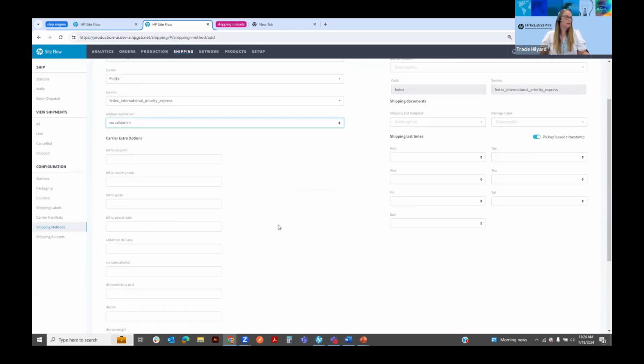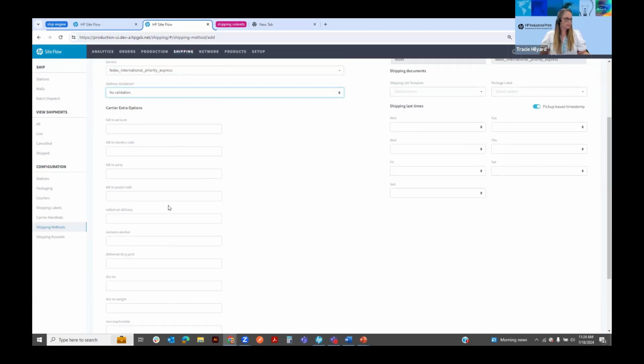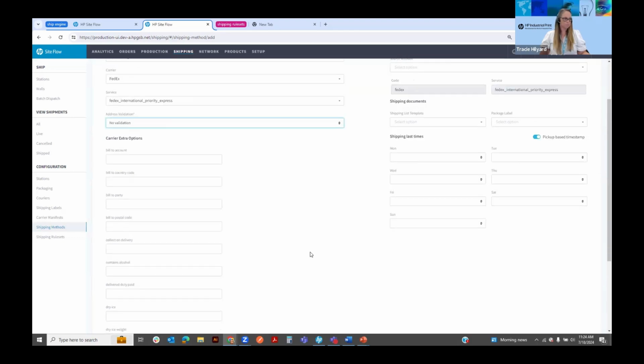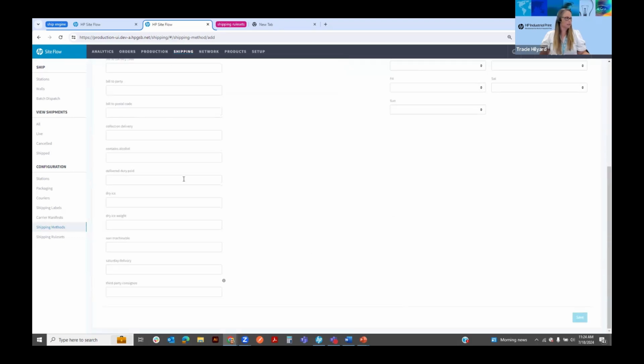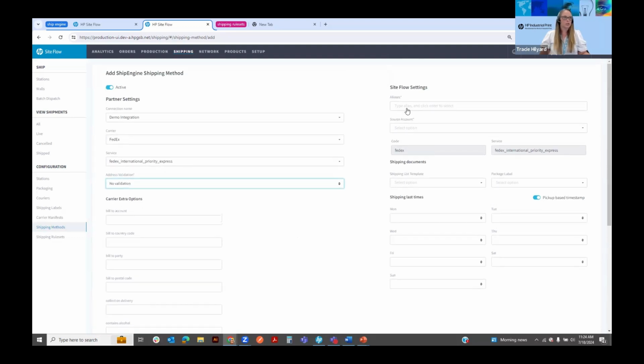From this point, the part that I think is pretty cool is that you only get the options that are relevant to this carrier. So any fields that are available in ShipEngine populate here. You add your alias, which is required, and your source account, also required.